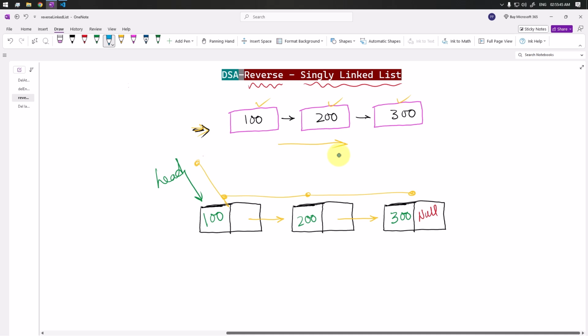So let's now see how we can reverse this direction. That means after the reversal, the head pointer will point to this node. First of all, we're gonna visit 300, then 200 and then 100, and this will point to null.